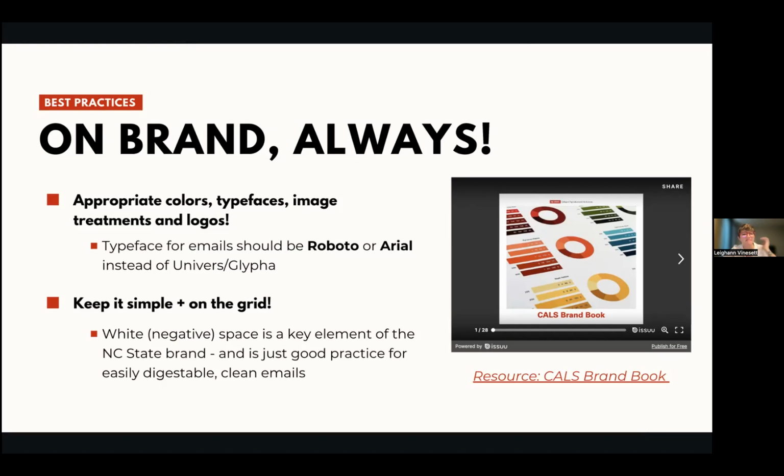Cool. My next tip is something that's going to be super, super simple. And I feel like I have to say it in every design workshop, just because it's a design workshop: your design needs to be on brand. Always, always, always. Whether that's NC State, whether that's cooperative extension, whatever it is, you need to open that email and know this is an NC State or cooperative extension email, using the appropriate colors, typefaces, etc.